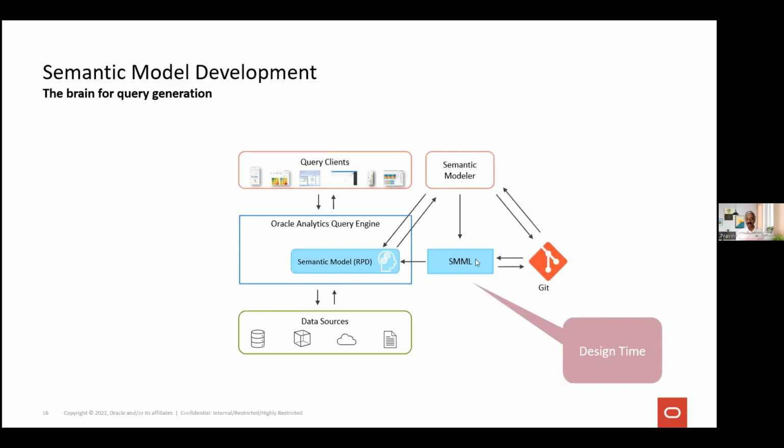So your SMML is basically your design time representation of your semantic model. For anyone working on semantic models in Oracle Analytics right now, you are all familiar with the RPD file, which is a binary format, which is basically the runtime version of the semantic model. Okay, so from now on, we'll focus on the new semantic modeler, as well as the semantic model markup language and the development process that go along with it.